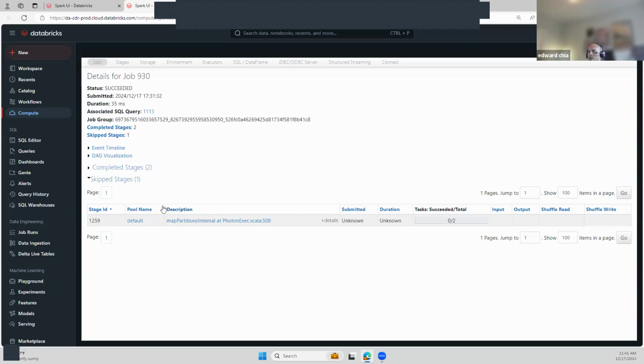The event timeline, the DAG visualization, completed stage and skip stage sections in the Jobs tab are powerful tools for monitoring, optimizing, and troubleshooting Spark jobs within Databricks. Together, these sections provide comprehensive visibility into job execution, task level performance, and resource utilization. By leveraging these insights, users can identify inefficiencies, resolve issues, and optimize Spark job performance.